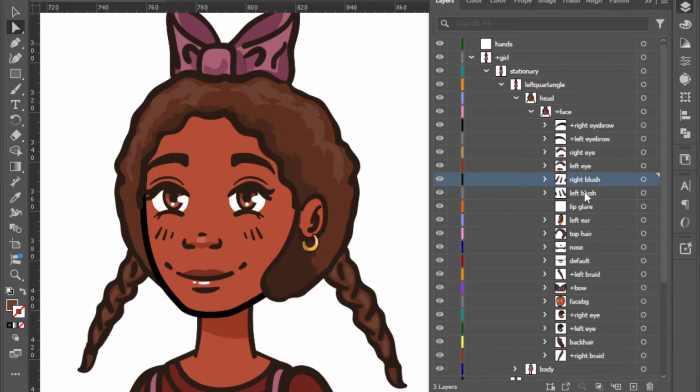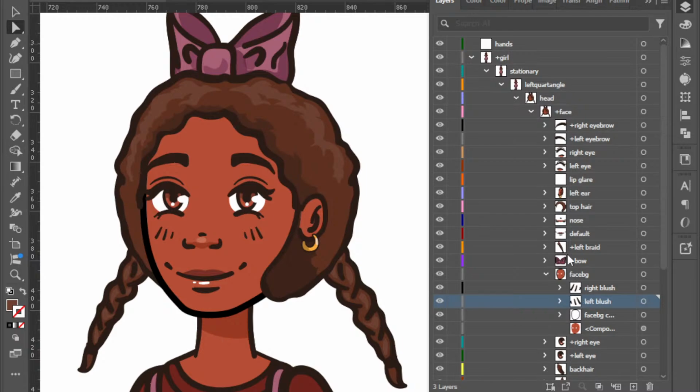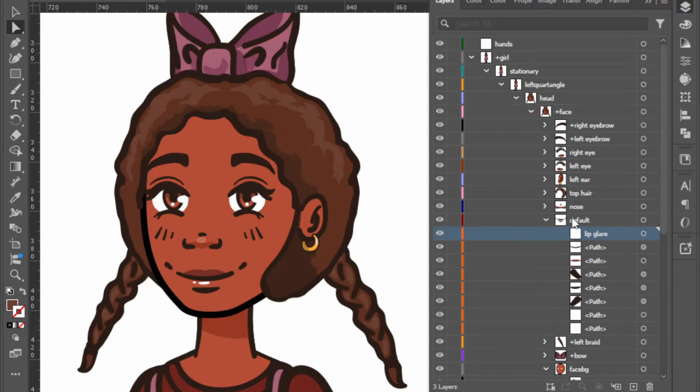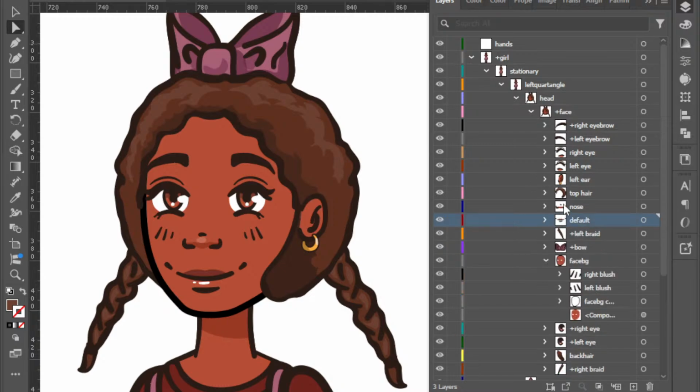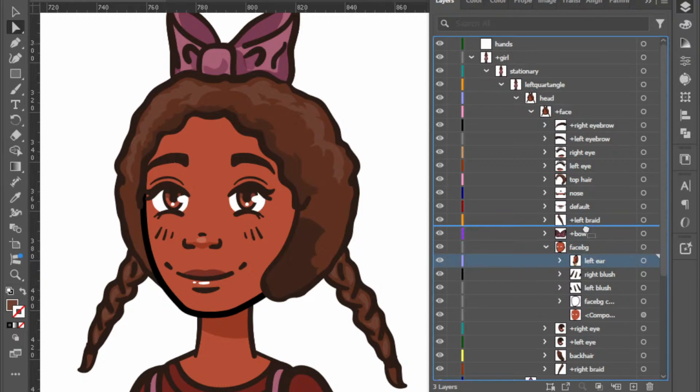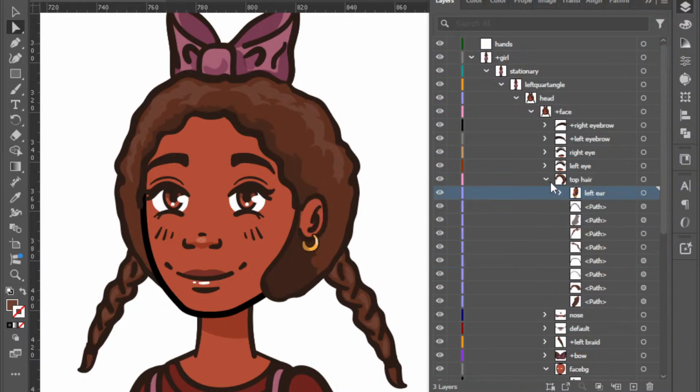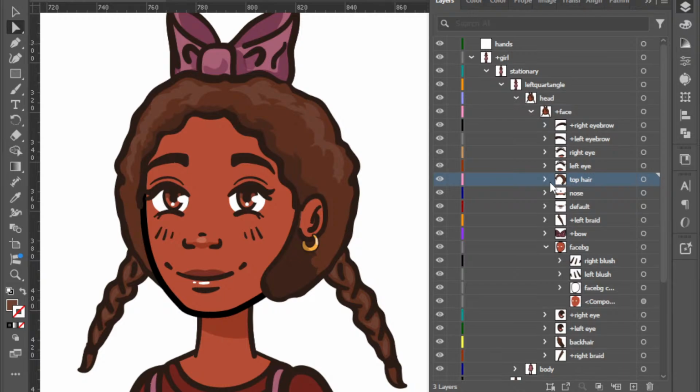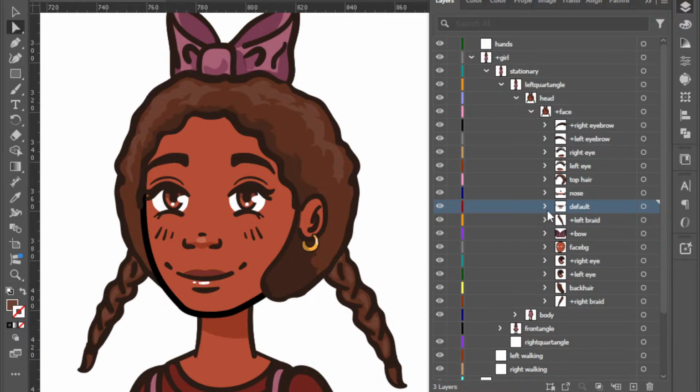So coming in here, we're going to grab our right blush, left blush, drop it in face background. Blush, not brush. Lip glare is obviously going to go in default because that's the mouth layer. Left ear I put in face background or front hair. We'll put it in top hair. Default, this is a temporary folder. The default folder will be plus mouth, and it will contain default.